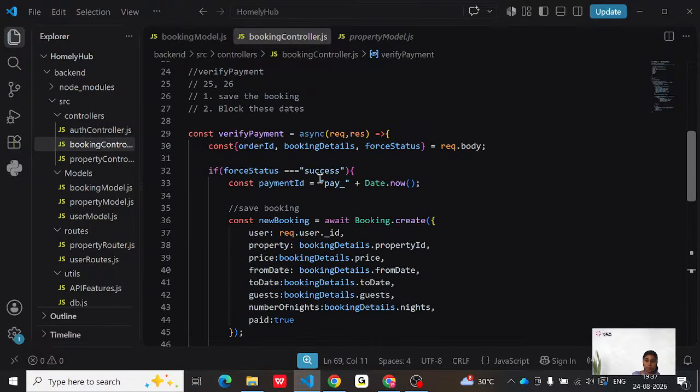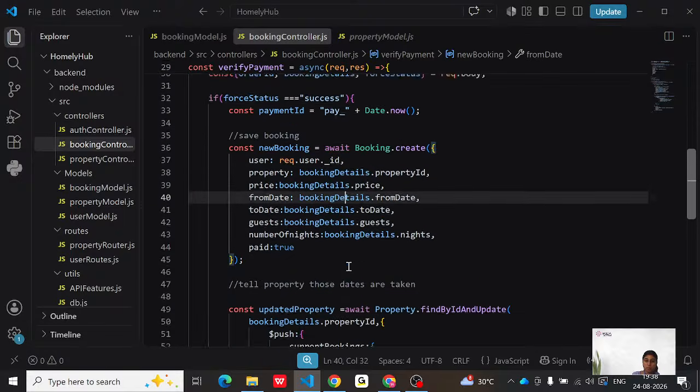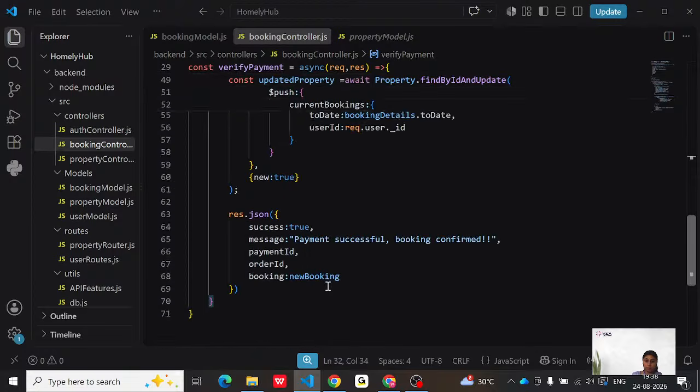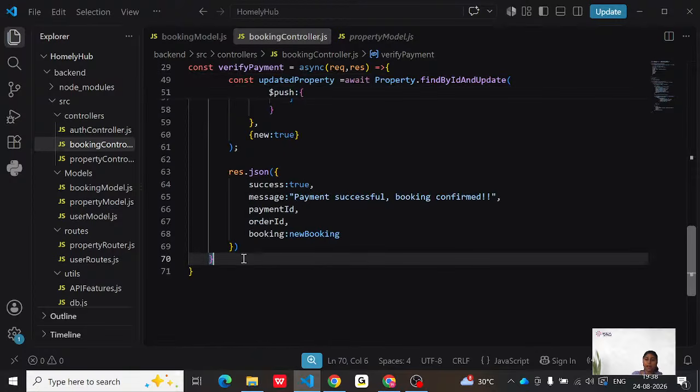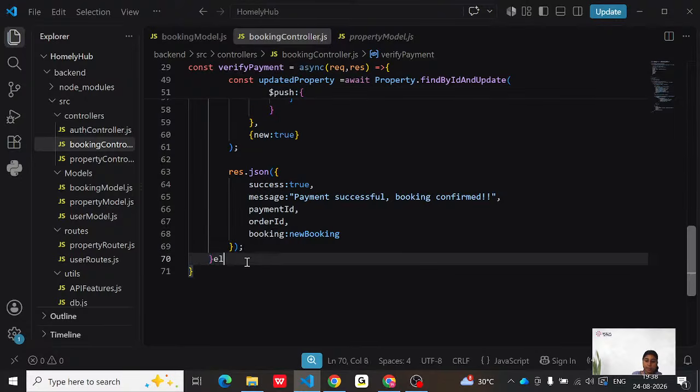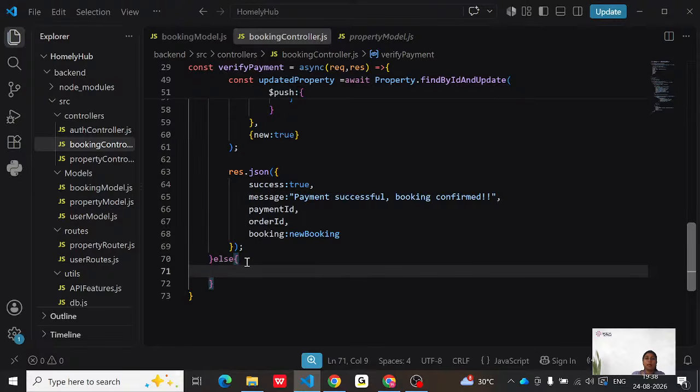This if is closing where, because there are so many curly braces, I am confused. 1 minute. Yeah, here it is getting saved. So here I am going to type else. If payment failed, we save nothing, no booking, no dates blocked, right? 400 goes back and the user tries it again.